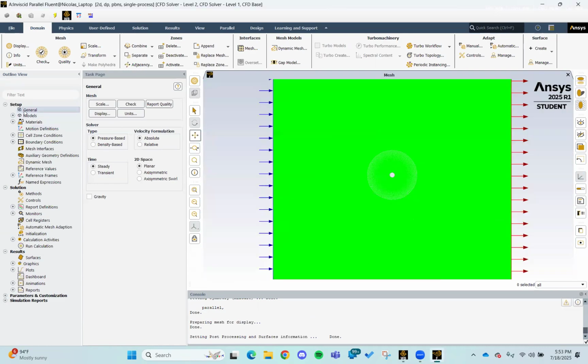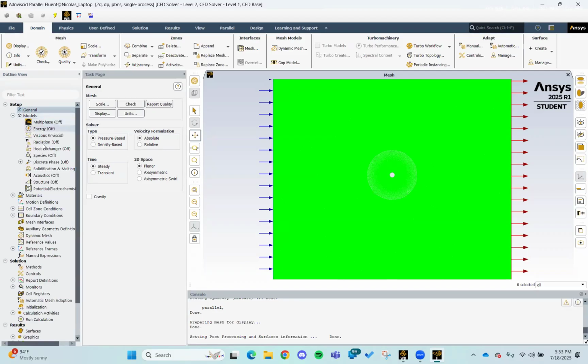First things first, I'm going to go to general. Well, first I'm going to check that this is pressure-based, steady, planar, and absolute. I'm going to go over to model. Well, we'll go to general first.